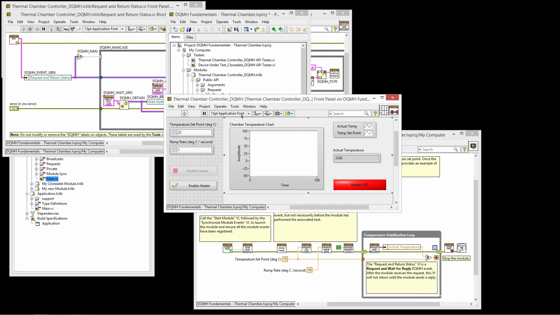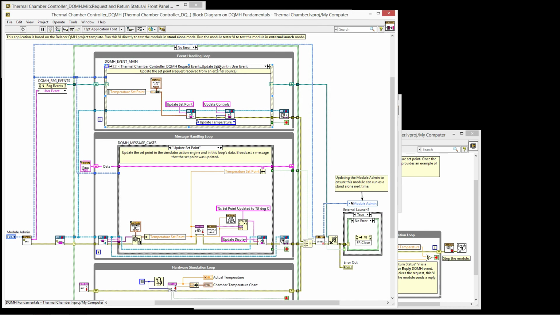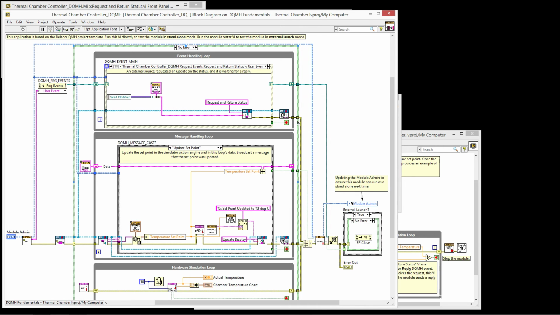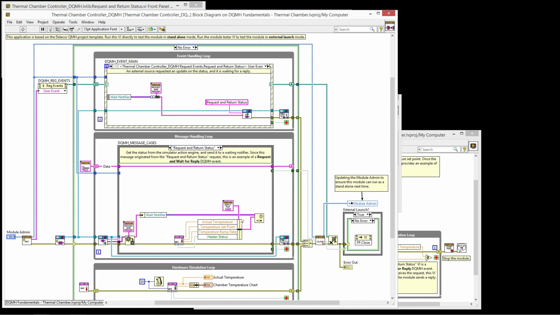All right? So when the temperature chamber receives the message called request and return status, so we go to the message request and return status, there it is. We go to the state request and return status. Here we reply and send the message back to the notifier. So our request stays there waiting for this reply.